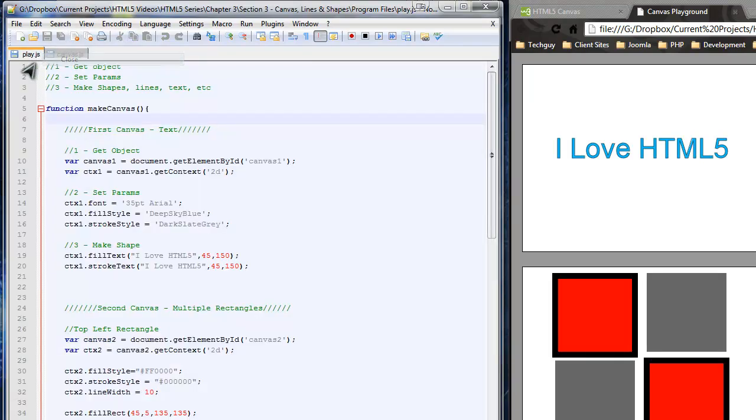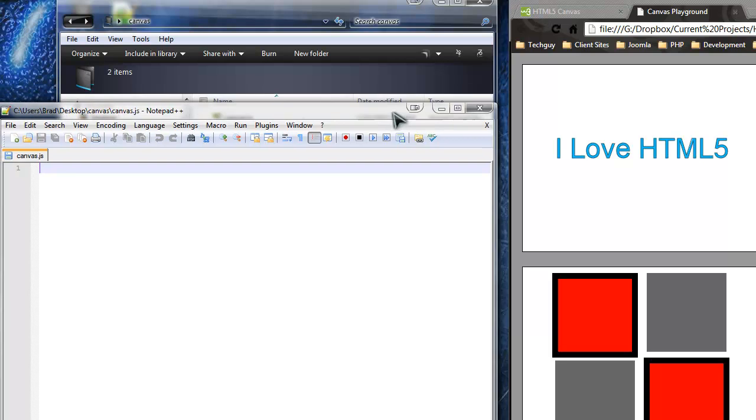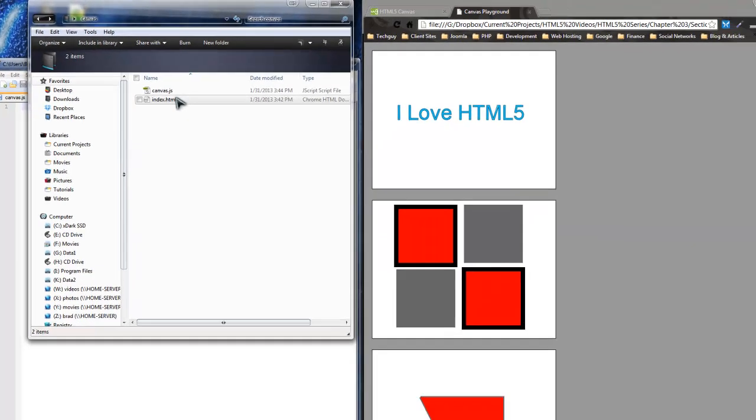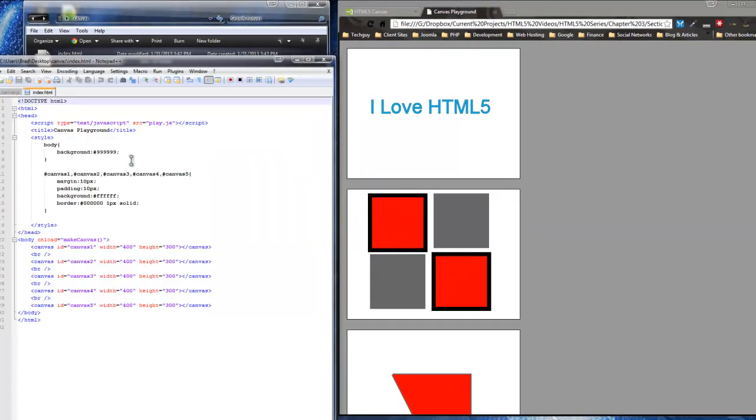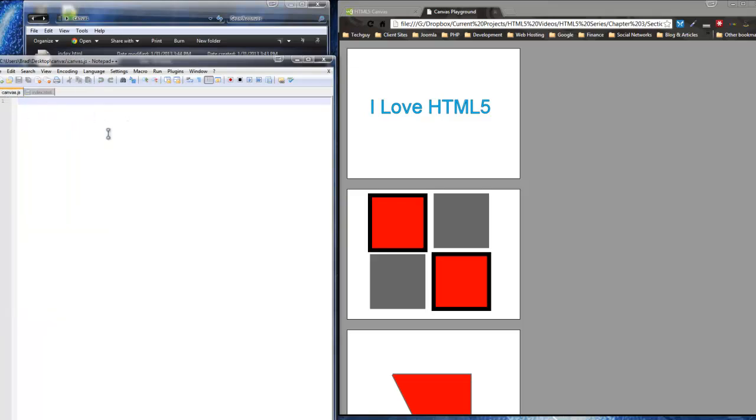Since we saved it as canvas.js, we have to go back. Let me just make sure I'm in the right index file. So we just have to change this to canvas. So we have our HTML document complete, linking to canvas.js, and now we're in a blank canvas.js.